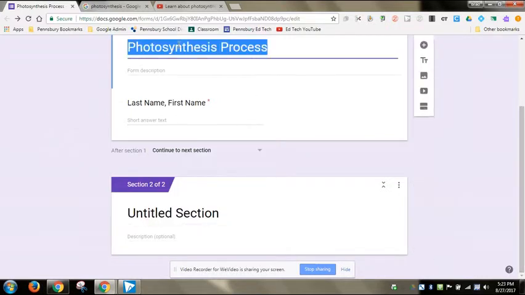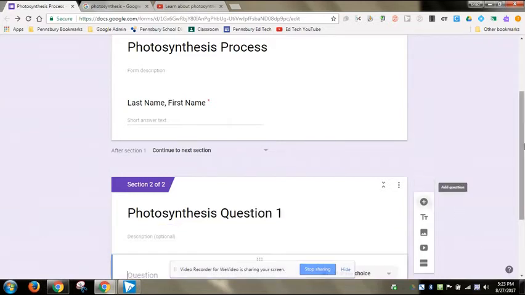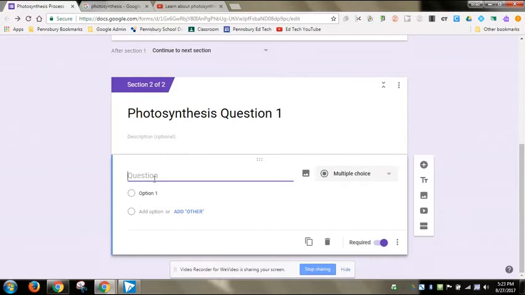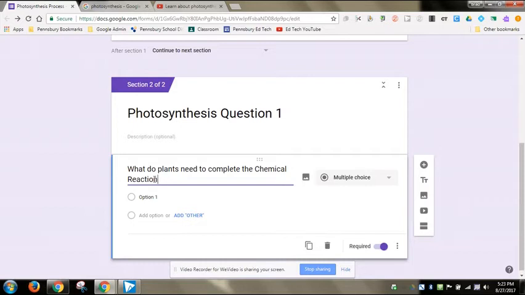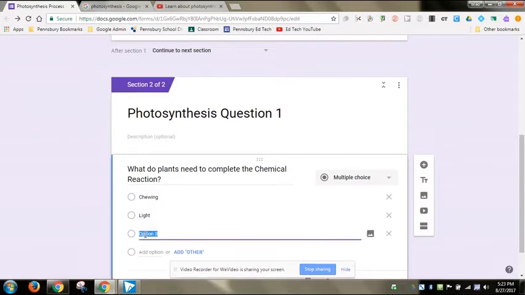The very next part, I'm just going to come up here and take the word photosynthesis. So I'm going to say photosynthesis question 1 is going to be my title of section 2, and I'm going to add a question. I know that I have an image that I'm going to be able to use as an intervention. So my question for this is going to be, what do plants need to complete the chemical reaction? I'm going to be able to put options in here. So I'm going to say that they need chewing, that they need light, and then another option that's incorrect. I'm just going to say that they need power.